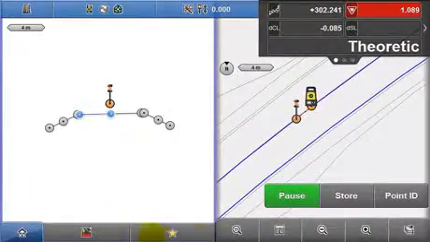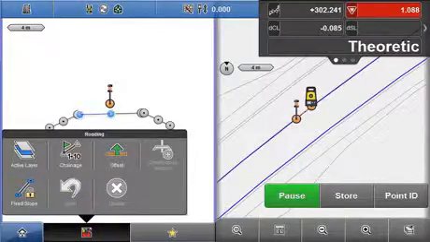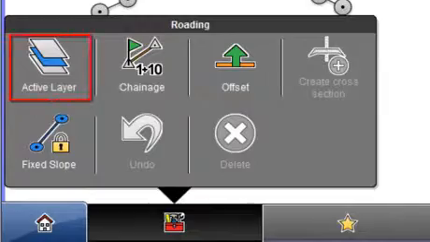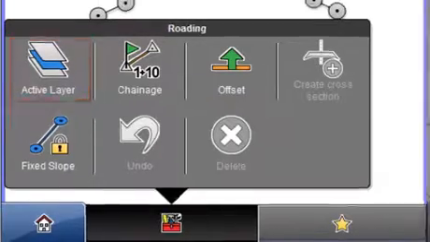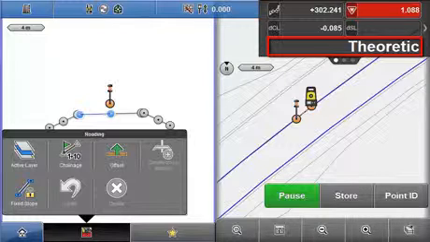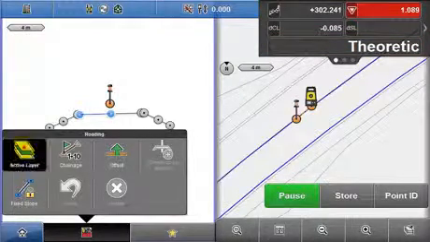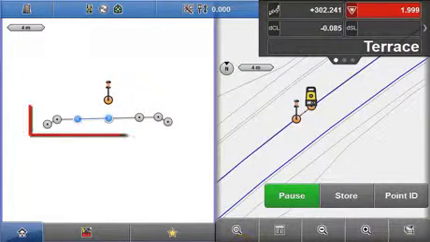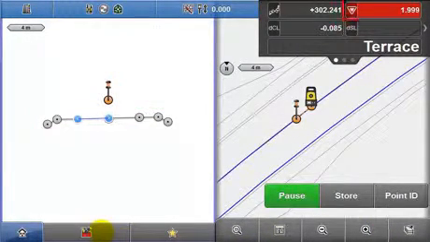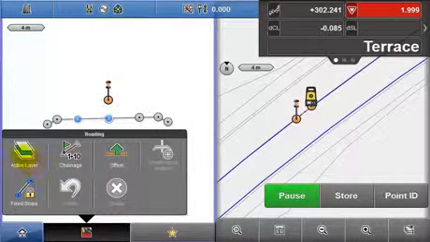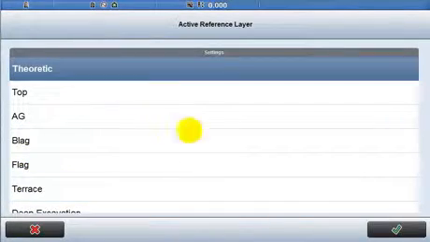If layers are included in the imported file, which is normally the case for LMD files but not for XML, it is possible to change the active reference layer. I will change from Theoretic, shown here in the info panel, to Terrace. Cross-sectional view now represents the terrace layer, and the cut fill value in the info panel changes. I'll now change back to Theoretic.